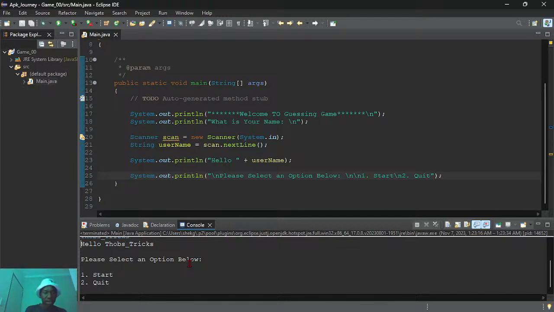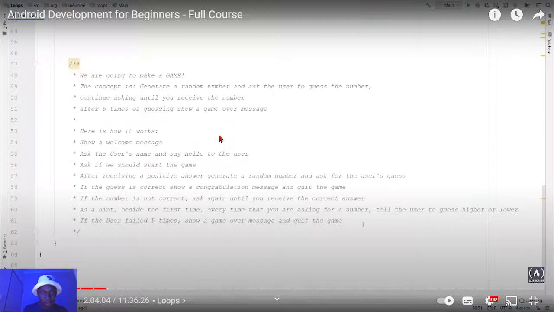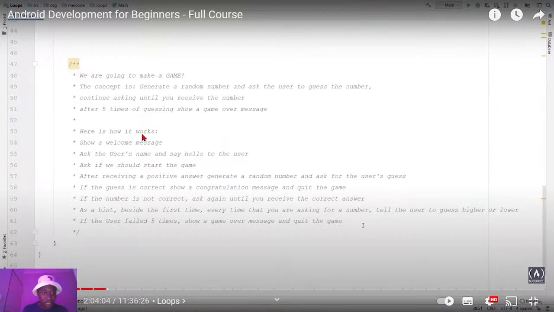So then after that I'm done with the first three parts if I'm not mistaken. I'm done with the how. Oh, show a welcome message, ask the user name and say hello to the user, and ask if we should start the game. Now comes the hectic part. After receiving generate, okay, this is not necessarily hectic. Yeah, this is not hectic.